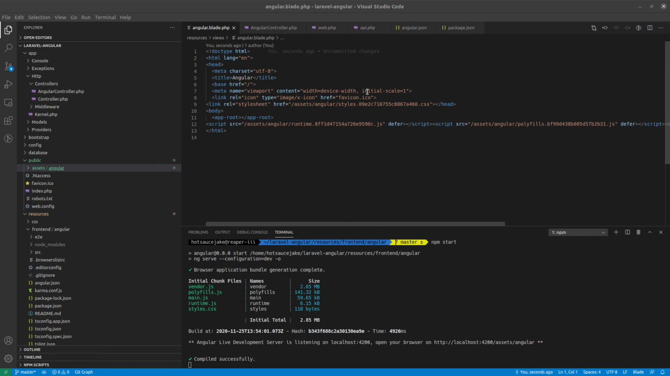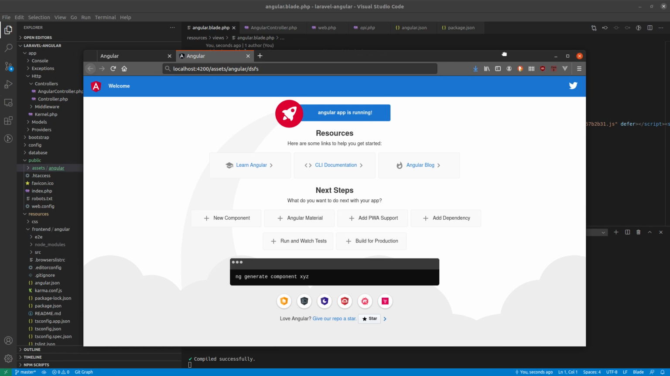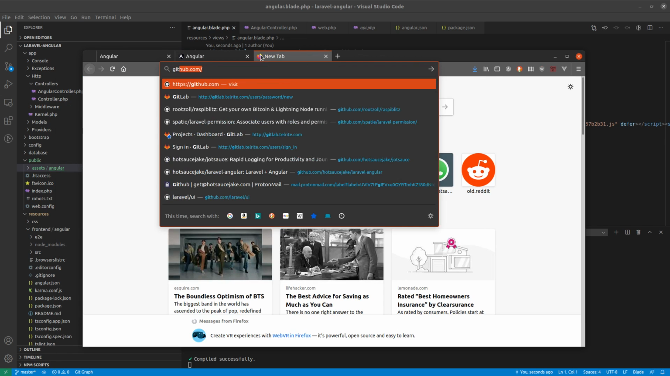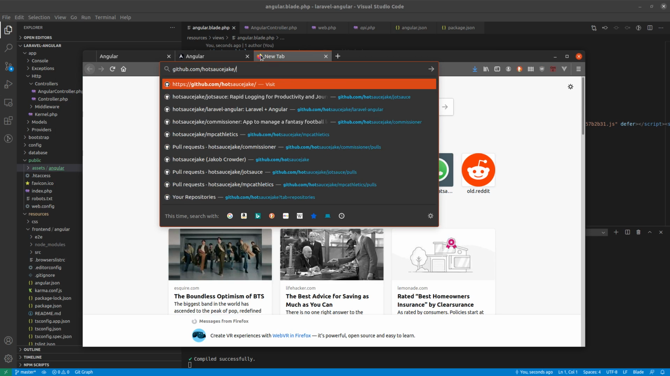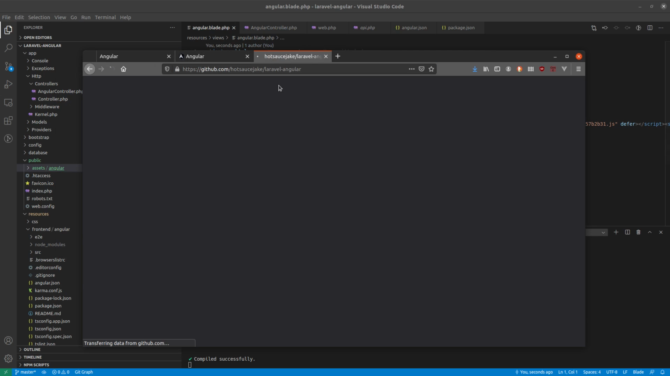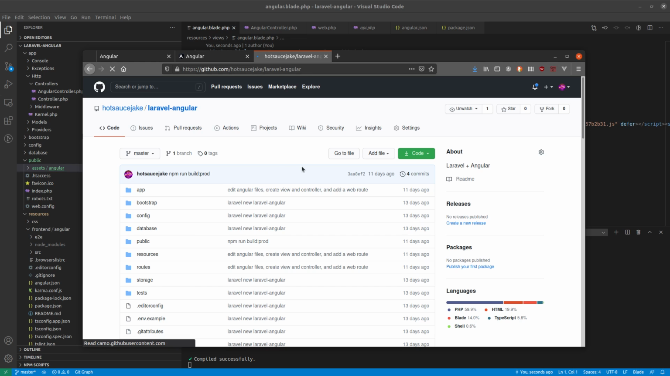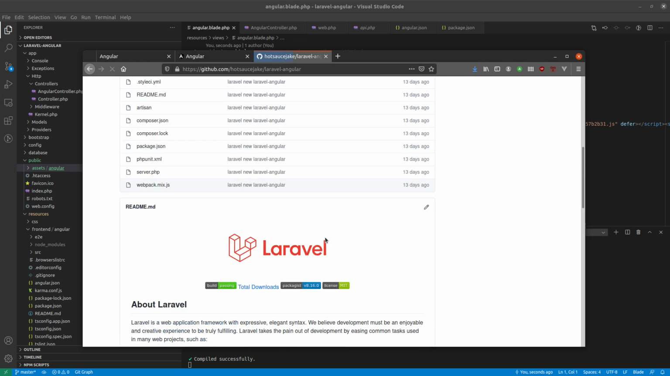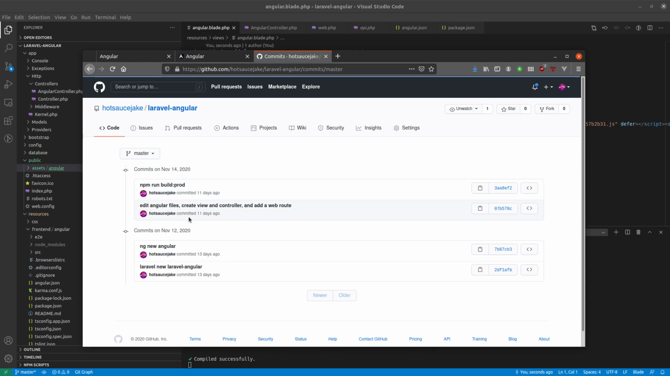So I've already showed you how to revert these changes if you want, and then how to serve it locally. And again, these projects will be at hotsauce jake /laravel-angular, and you can see all the changes there, especially if you just look at the commit history. I did pretty much the same there.